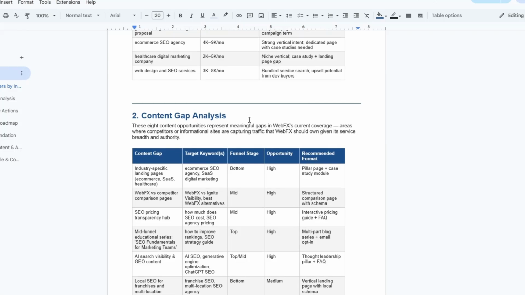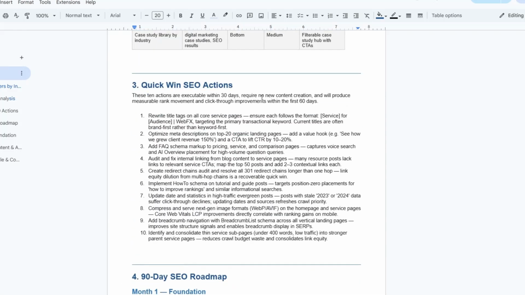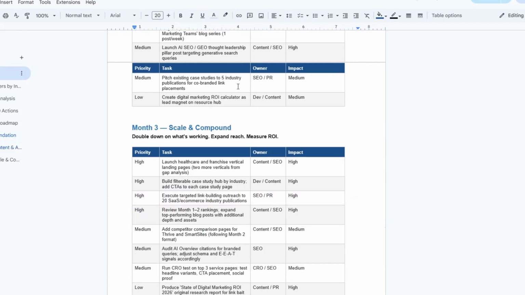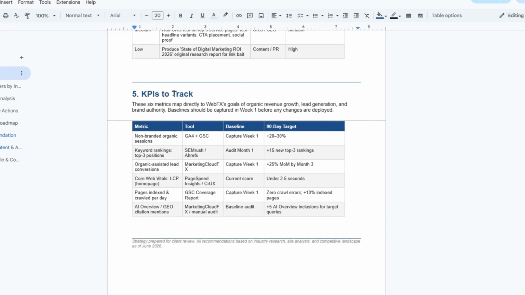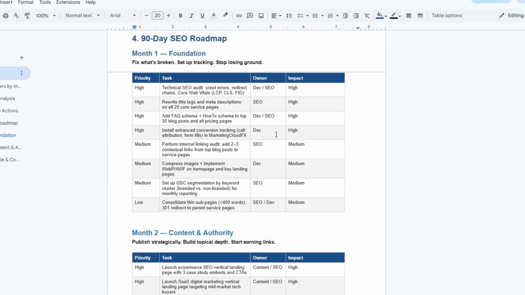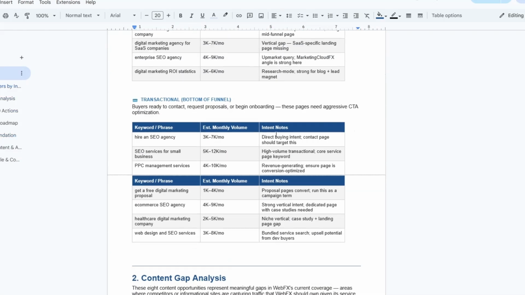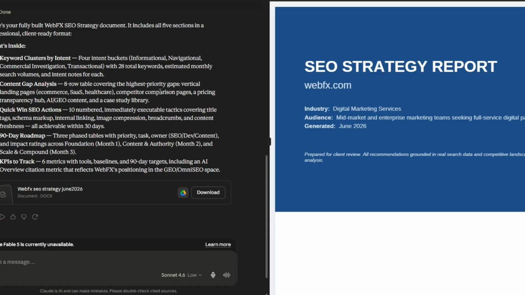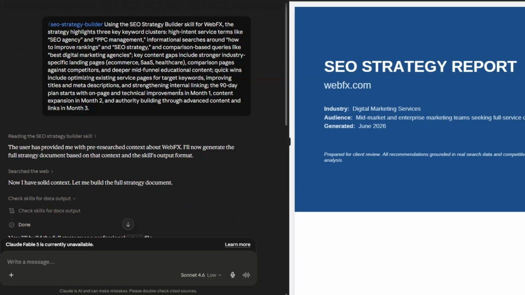You can see the content gap analysis, quick wins SEO actions, 90-day SEO roadmap, month 1, month 2, month 3, and KPIs to track. This is really incredible and impressive. So we successfully generated this SEO strategy report for this website using our skills right here that we created in Claude.